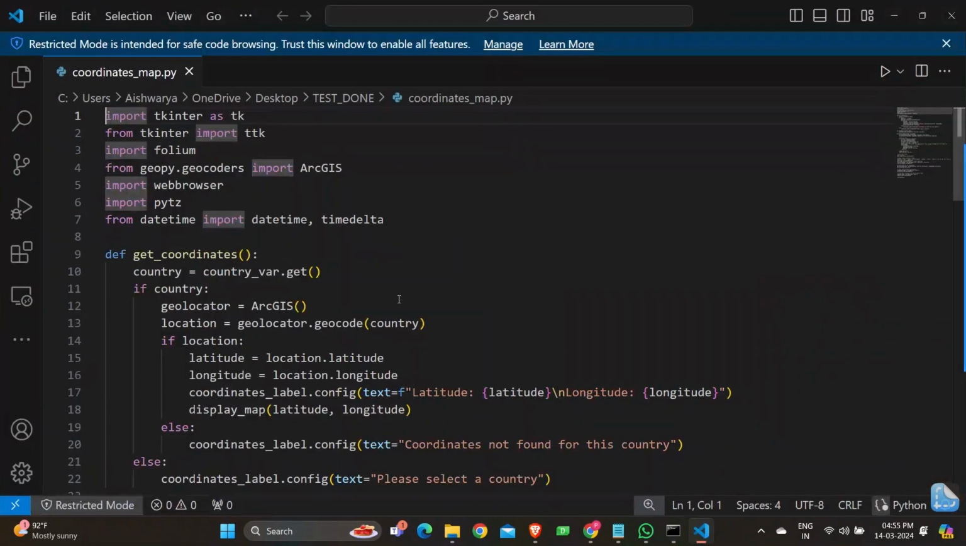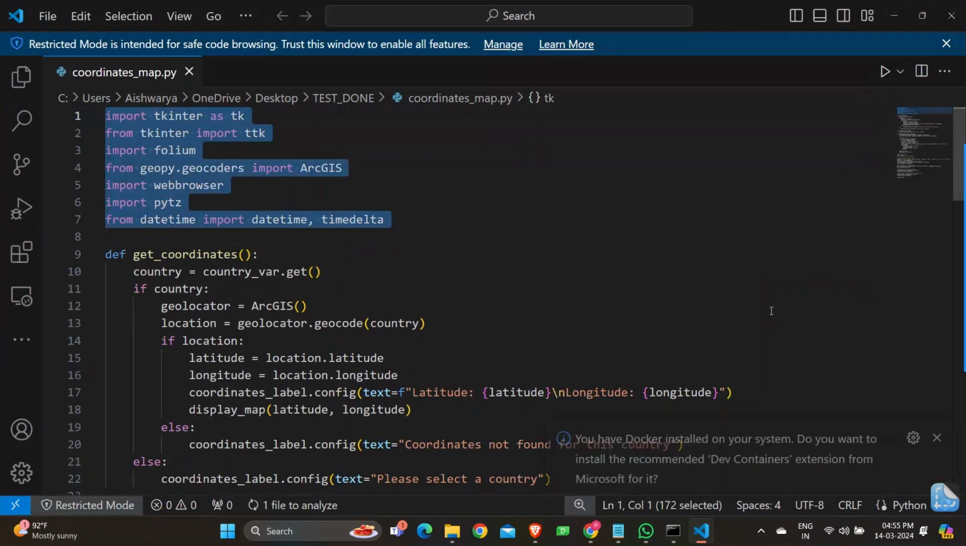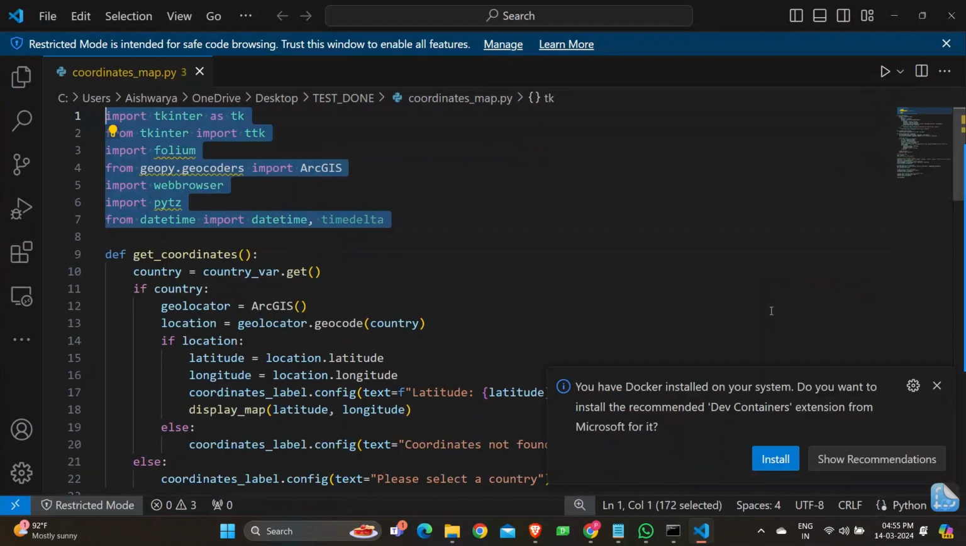So let's get started with the code. Firstly, we'll see we have imported the libraries which are necessary for the module. We'll see what each library will do to the program. Starting with, we have Tkinter as usual. Tkinter is used for GUI development, that is graphical user interface. And then from the same Tkinter, we have ttk, which enhances the appearance of the GUI elements.